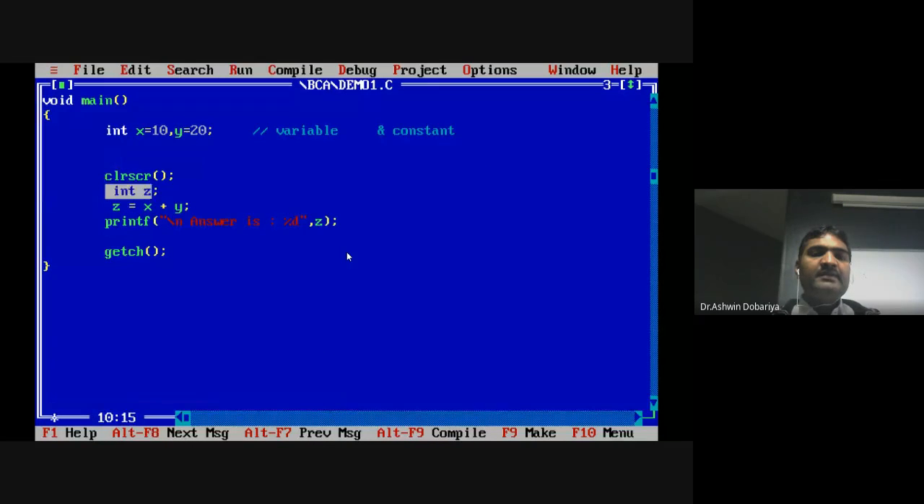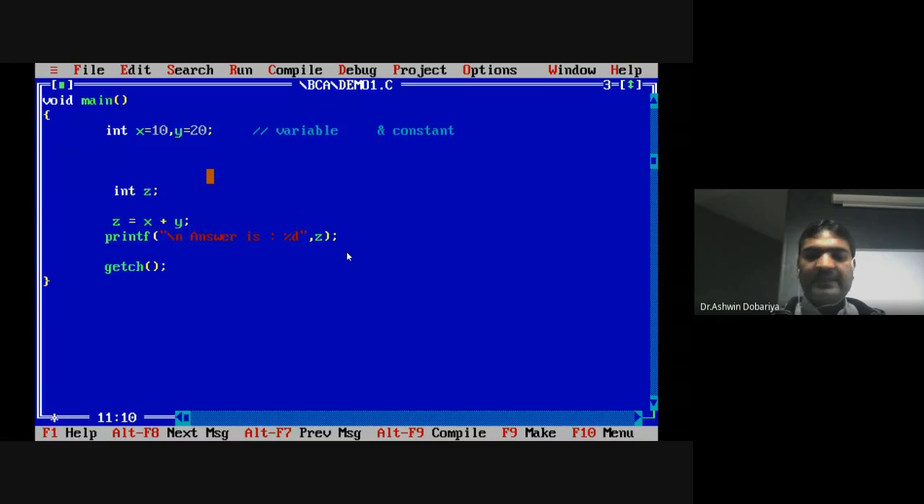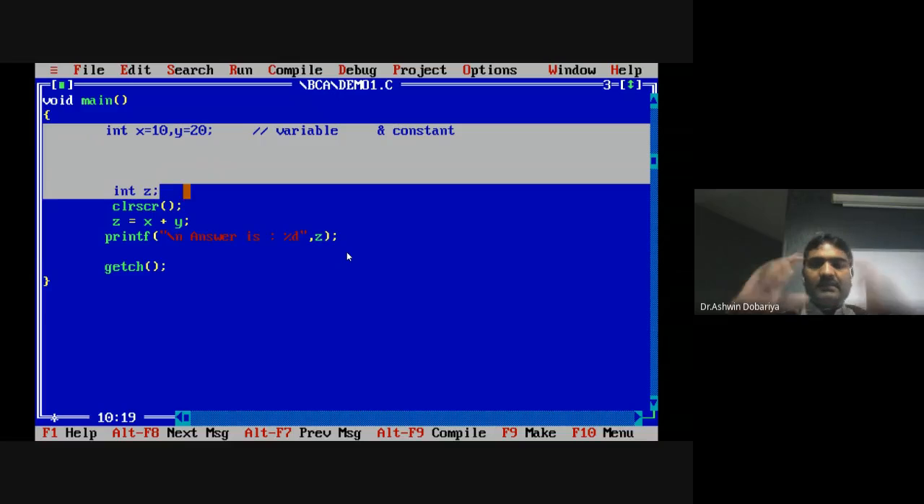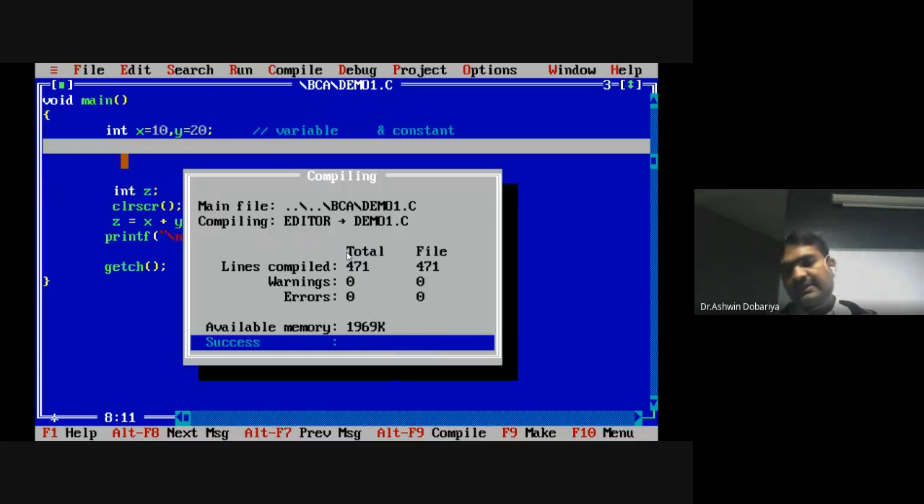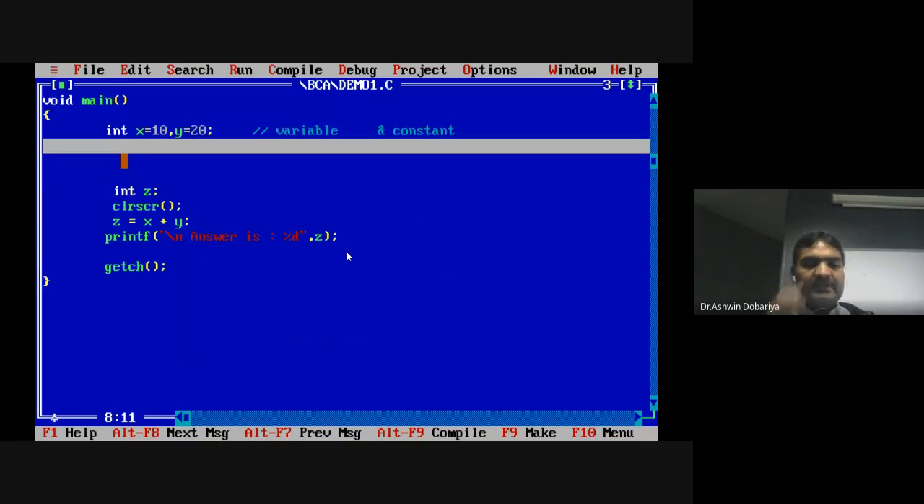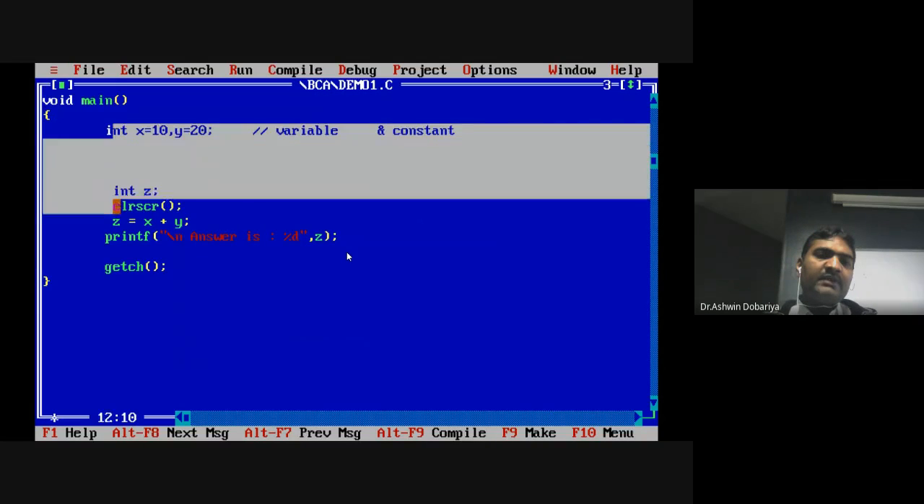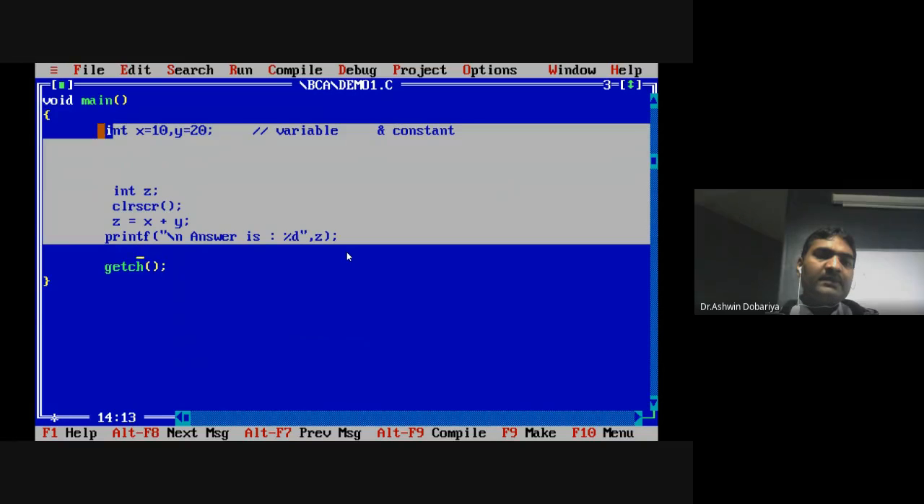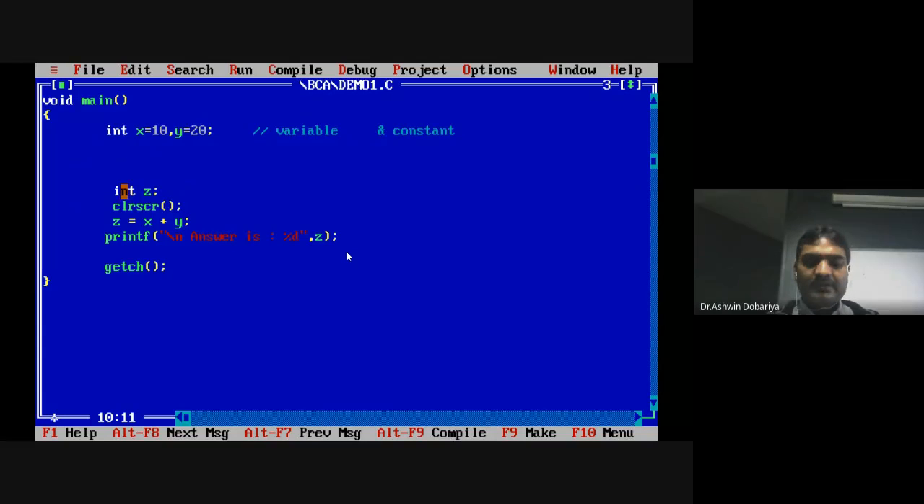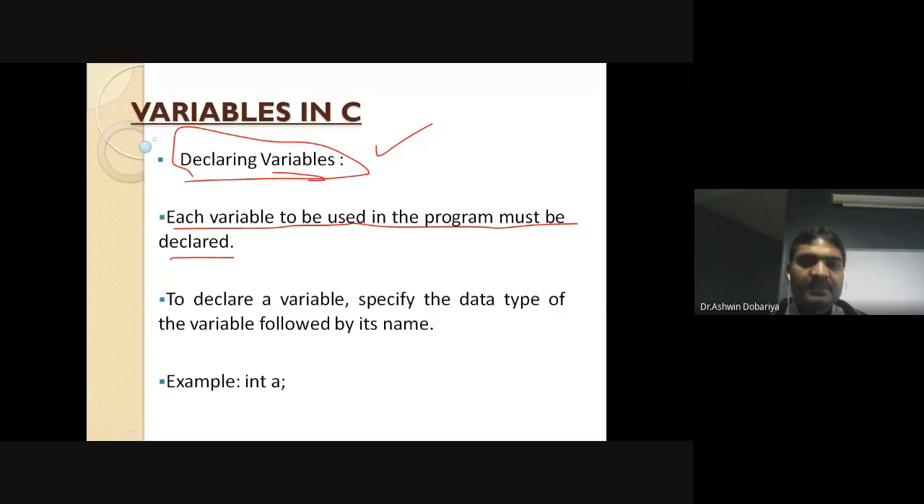So see why it is giving an error, because here the clear screen function we have written before this declaration. So you cannot declare, but if you place it after this declaration, then there is no issue. So declaration must be at the beginning of the code, right? In a function. Now see, it will not give any error. So clear this concept. Whatever variable you use in your program, first it must be declared with appropriate data type. So that is the concept of variable.